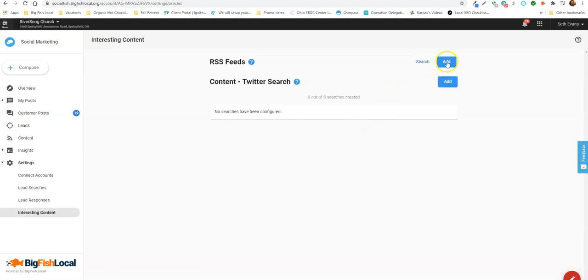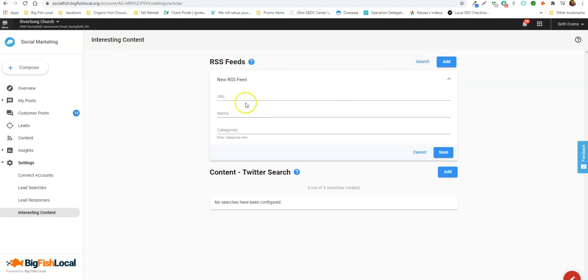And in here, you can either add in an RSS feed, which is sort of like a news feed or a blog feed. And to do that, you need to know the address for the blog feed. And you can sometimes find these if there's a website that you follow. Let me see if I can show you an example here.